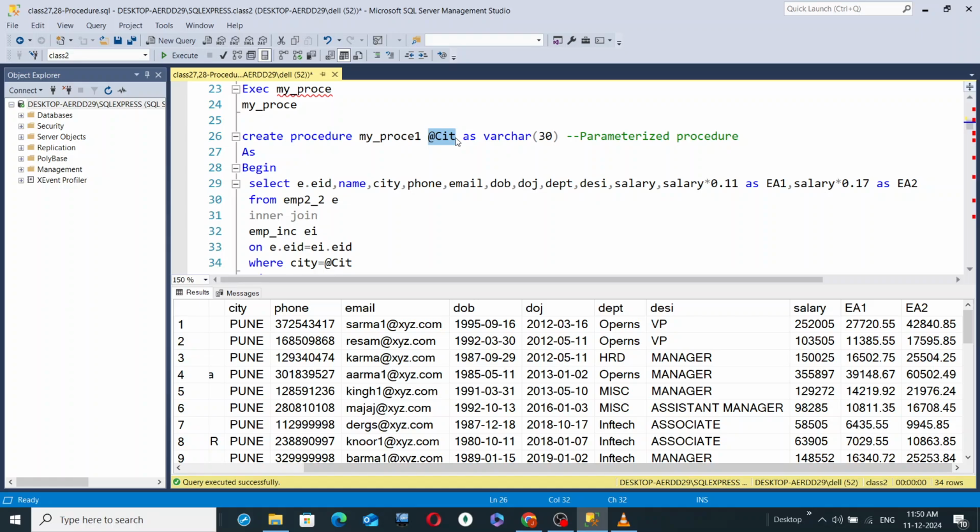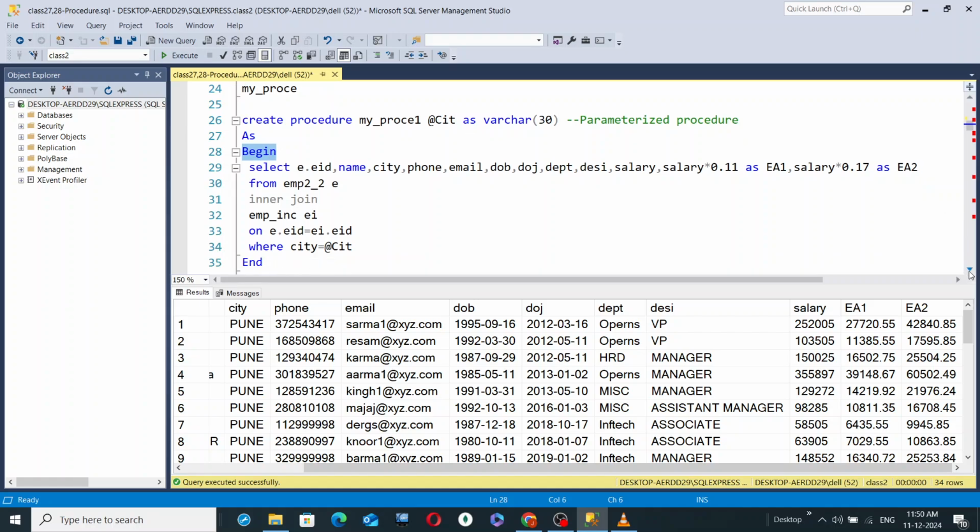So the value passed here will be some city name. Then moving to line number 27, in the next line you have to write the AS keyword. Then in the next line, give the BEGIN keyword, and at the end, write the END keyword. Whatever your query is, you have to write between line 28, where you have the BEGIN keyword, and line 35, where you have the END keyword. So between the BEGIN and END keywords, you have to write your code.